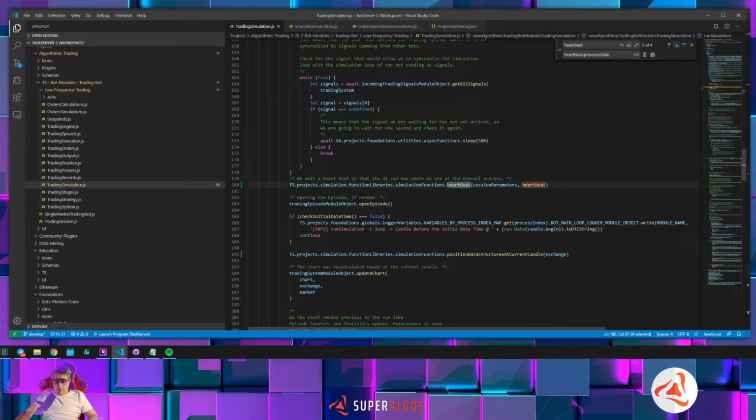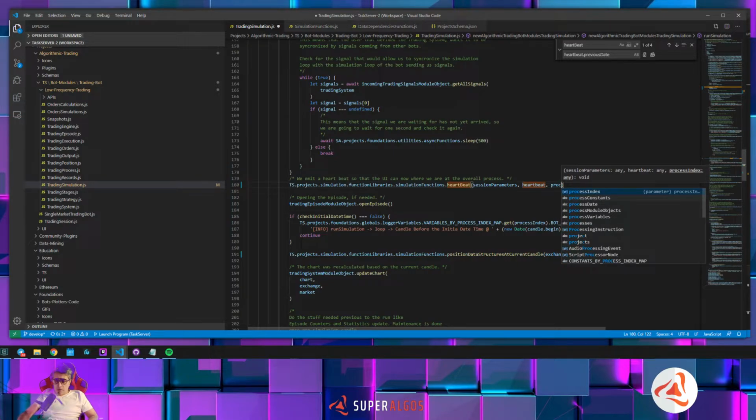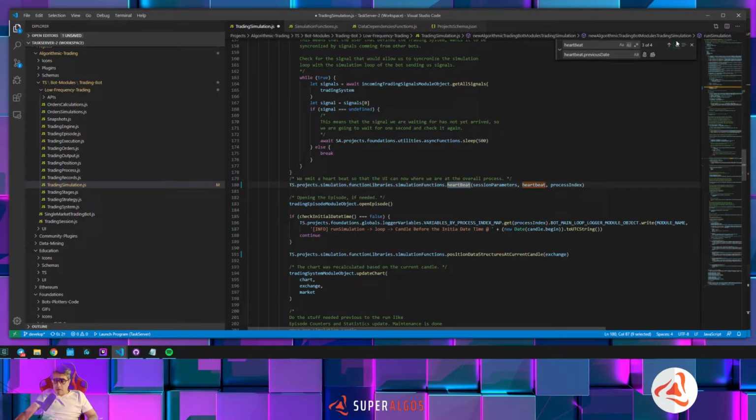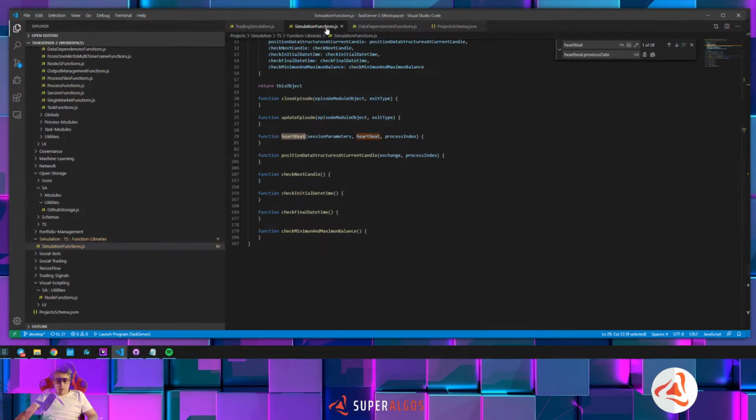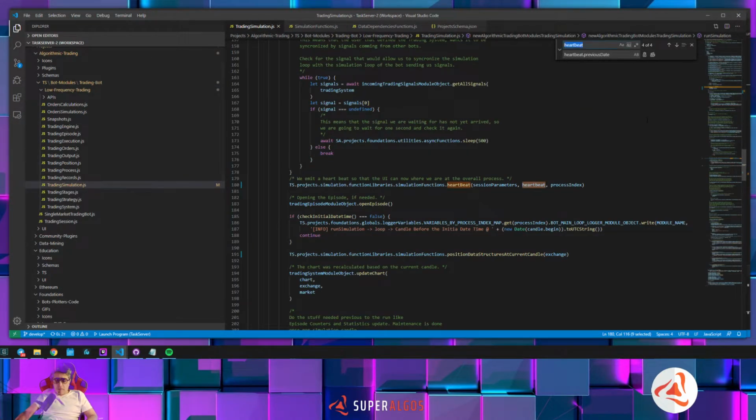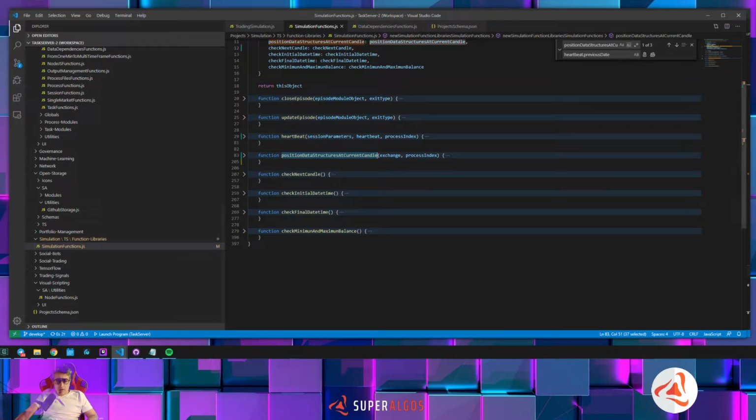And here we need process index. So if we have more heartbeat, okay, only one heartbeat. Position at next candle. This will also need exchange and process index. Okay.